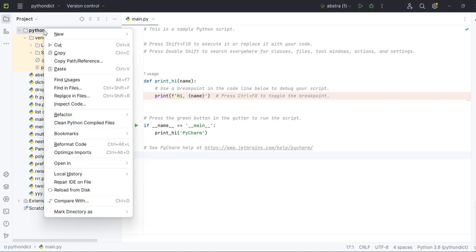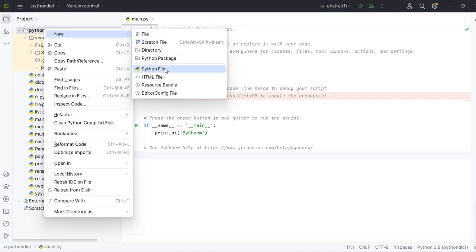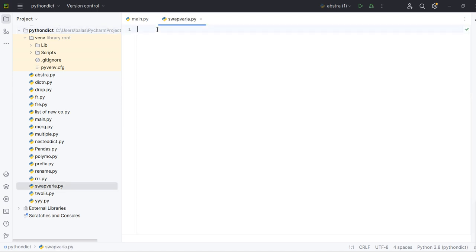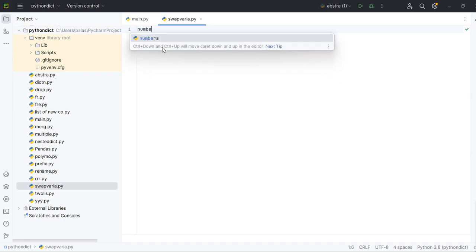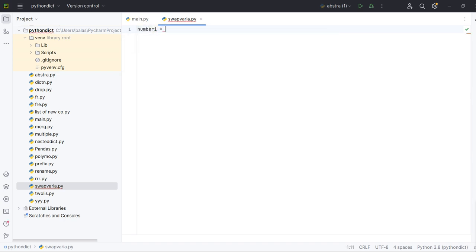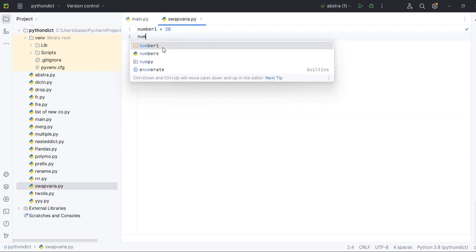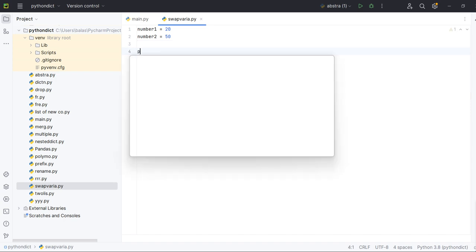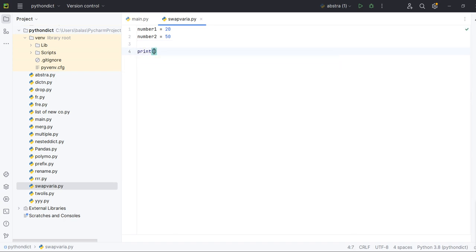Right now we are in the PyCharm IDE. Let's create a sample file named swap variables. Now we will take two variables, number 1 equal to 20, and number 2 equal to 50. Now we will print these two.